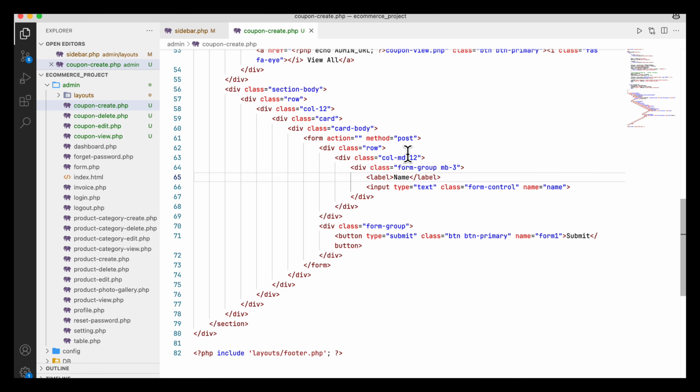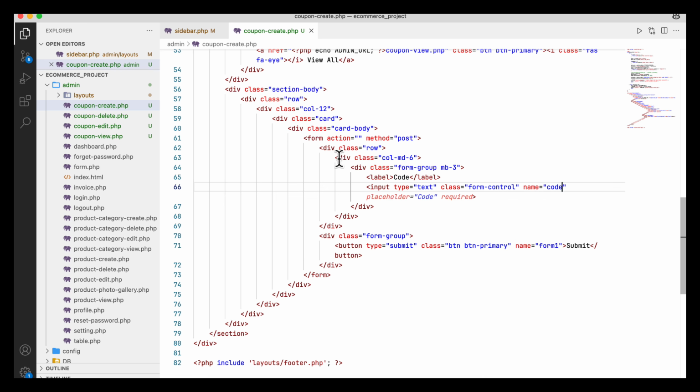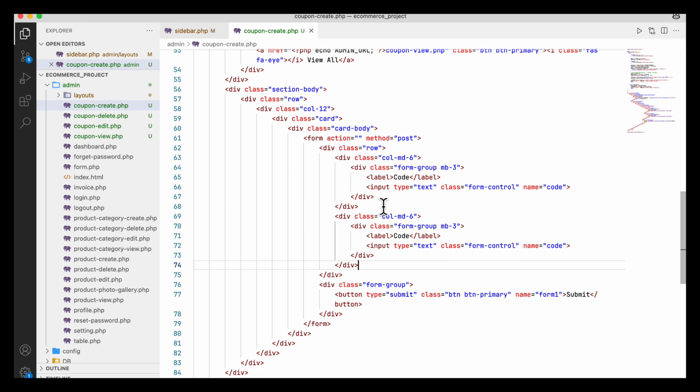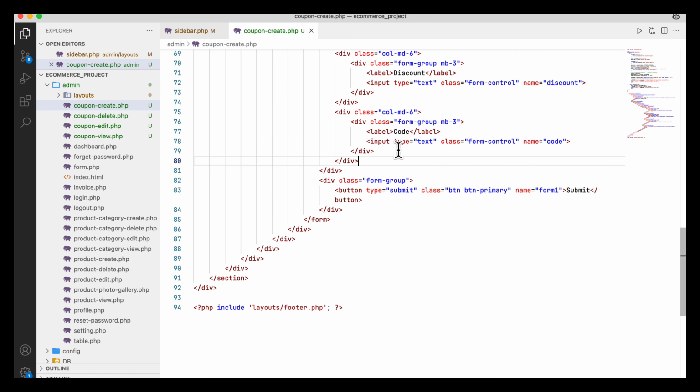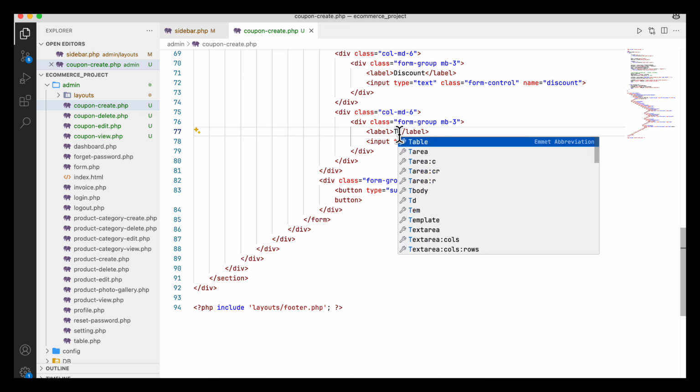So in the case of coupon, if I use the column, what will be the name? First one is the code. So here I use for the coupon, the code will be here. After that, the second one after code, I have the discount. So discount here, and then if you want you can write type.